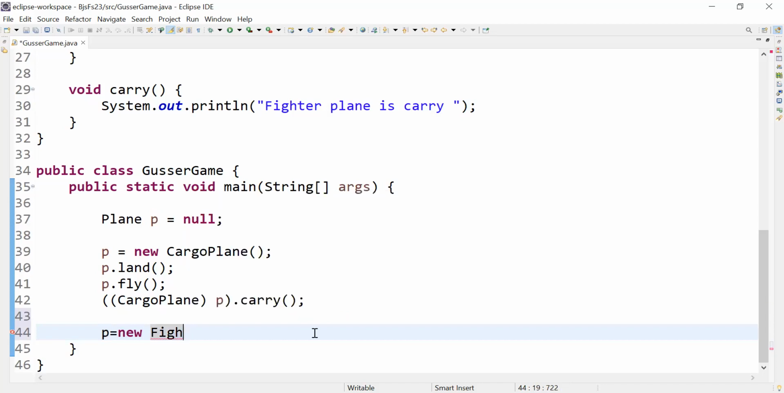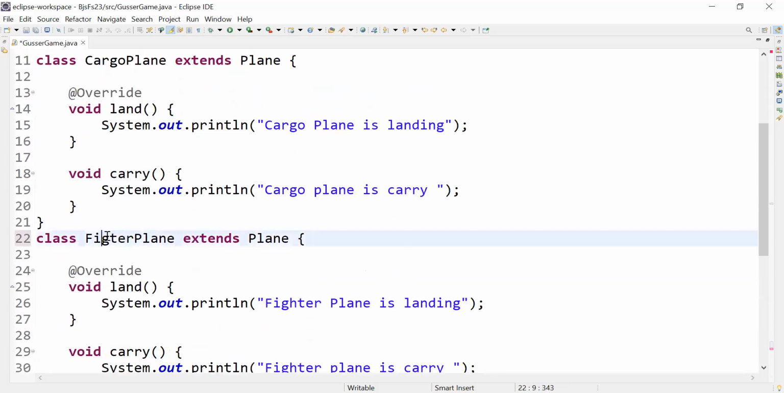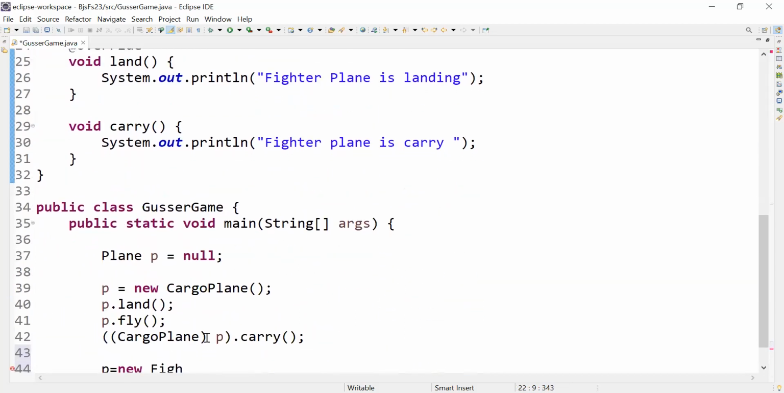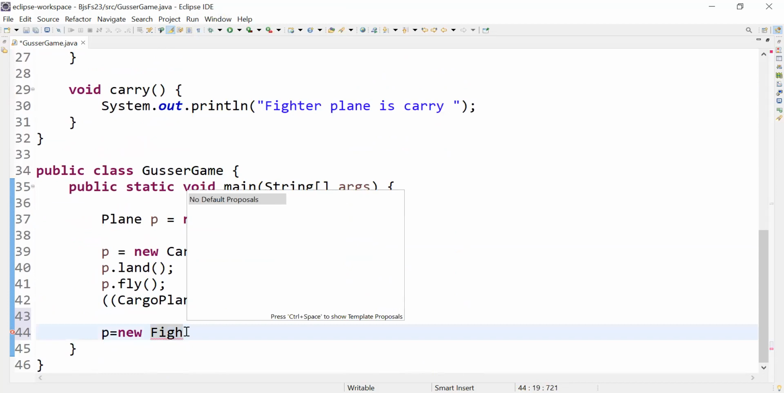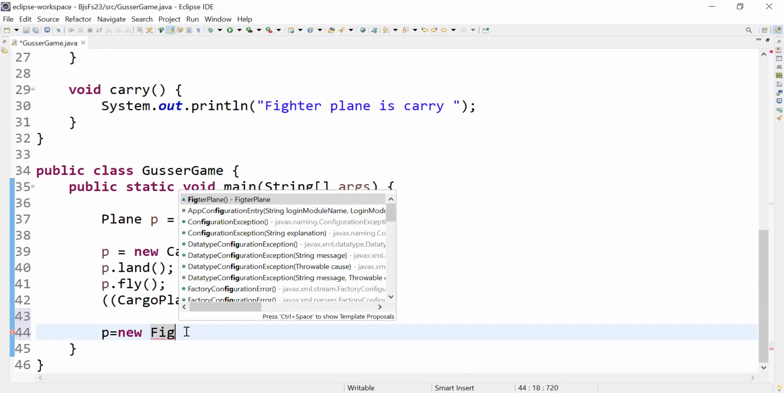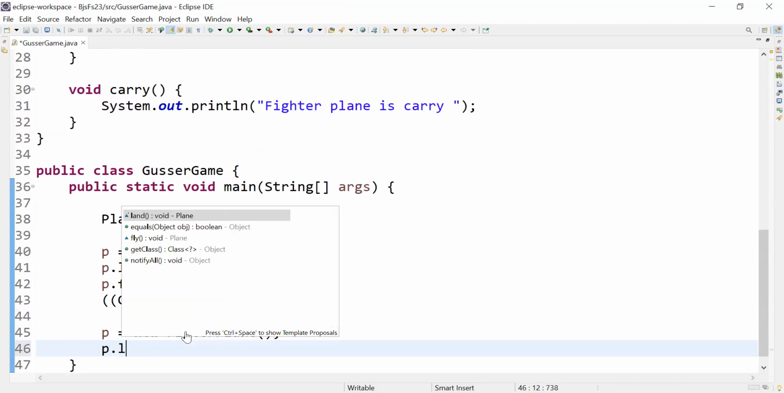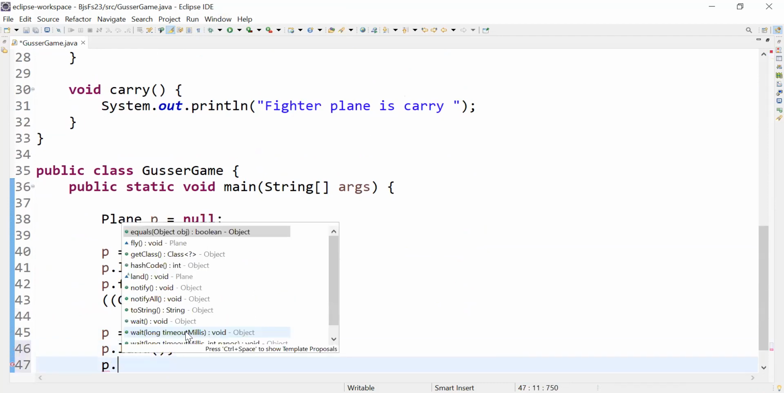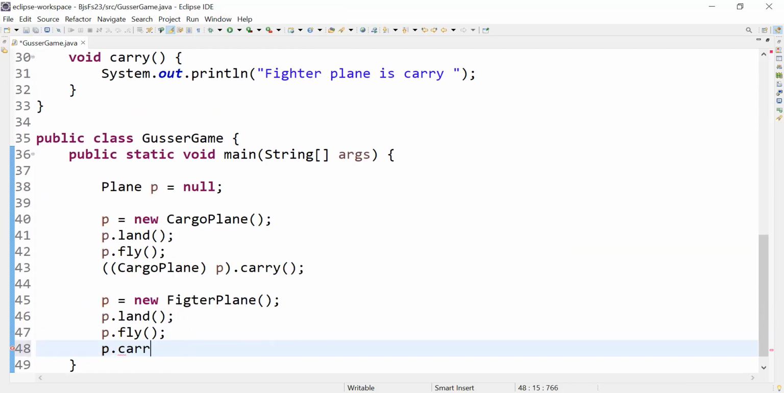The pattern is fine, but the spelling is wrong. I'll create an object of this class I've created. I'll write p dot land, p dot fly. You can see, guys. Again, if I write p dot carry method, can you see the error is coming?